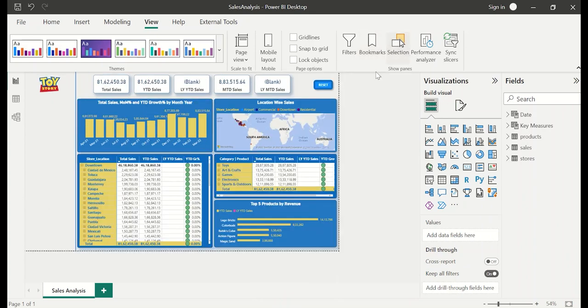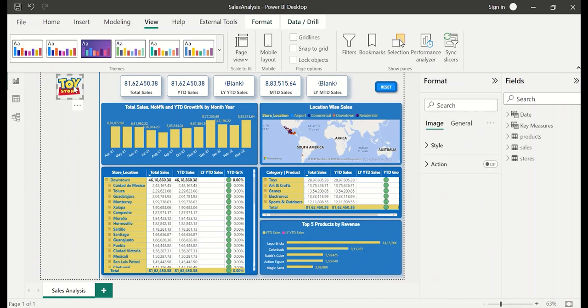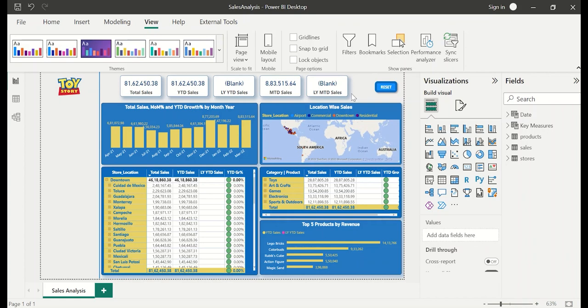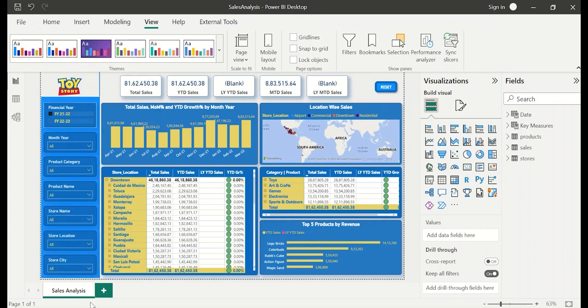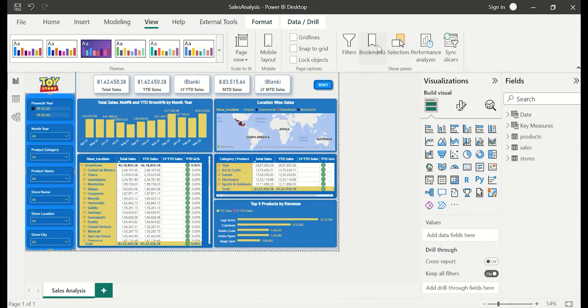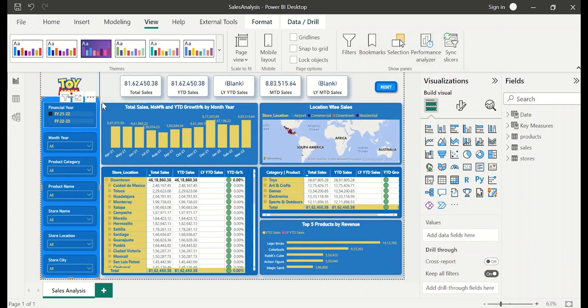Now if you remove this, and on Toy Story, click on Action and Bookmark. If you click on Toy Story, then I should get the panel, so it should be Show Panel, right? Now if I click on Toy Story, my panel is back, right? So this is how you create it, and you can easily remove this also. Click again on the Selection pane, click here. Once you are done with the panel, you can easily hide it and work with the existing dashboard, right? So this is very useful.